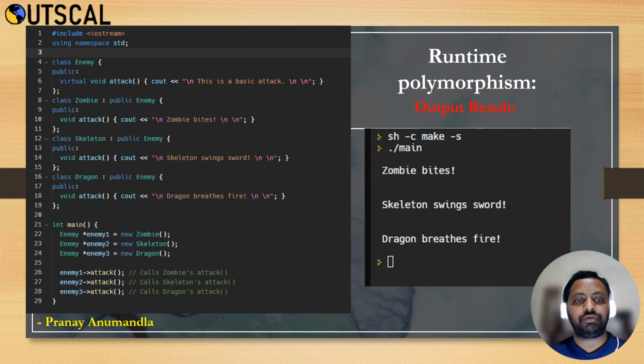When we call enemy1, which is created from the zombie class object, the zombie waits. Next one is enemy2 from skeleton. Skeleton swings forward. And the other one is dragon. Dragon breathes fire, like this.